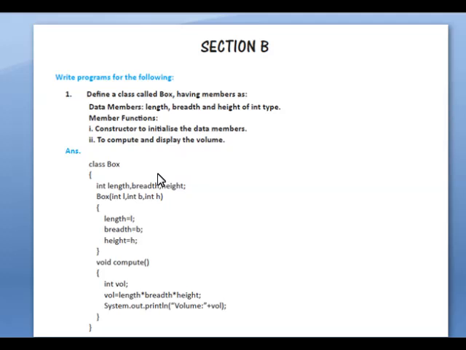So first we are starting the program, class box. So the class name is box. What are the variables used here? Length, breadth and height, where the data type is integer, that is int length, breadth, height. The next function is to initialize the data members. We are going to initialize these variables with some initial values, that is box of. The class name and the constructor name can be the same, box of int L, int B, int H.